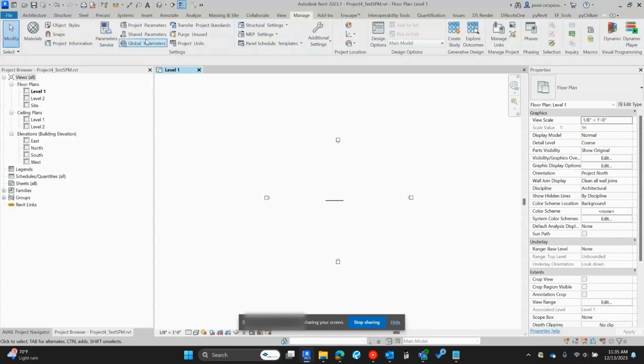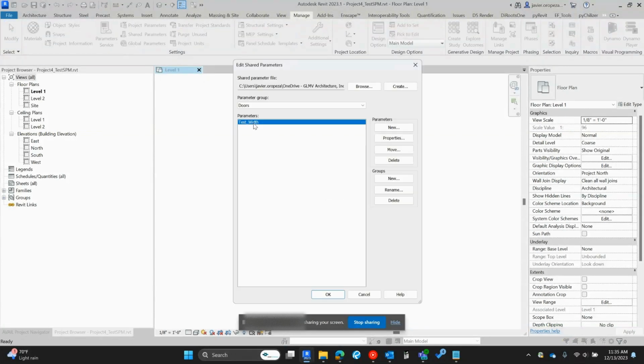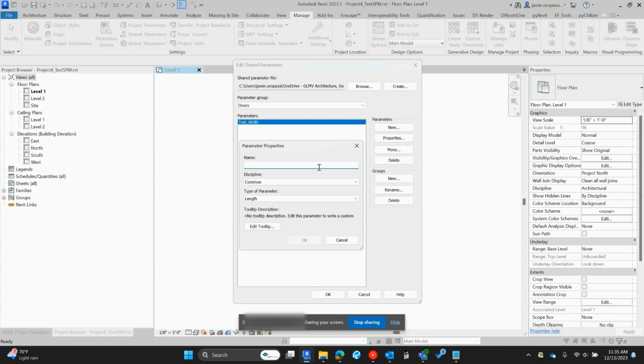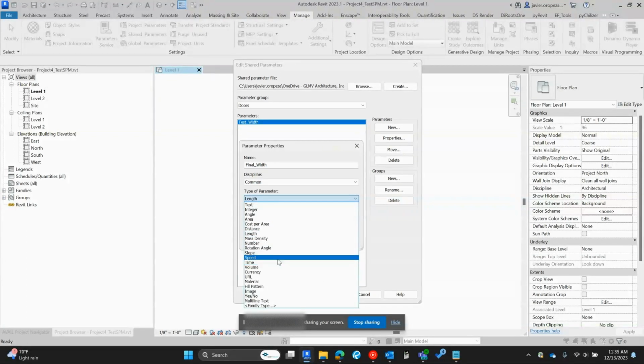So I'll go back to Manage Shared Parameters. And let's say I don't want to have test width, I want it to be called final width. So what I'll have to do is create a new parameter. It'll be called final width. We'll leave it like that. I don't think it matters. I don't think Revit remembers.